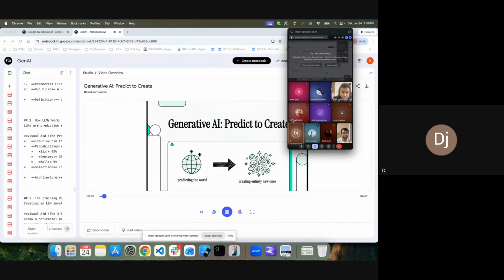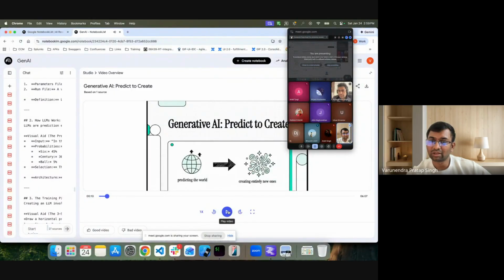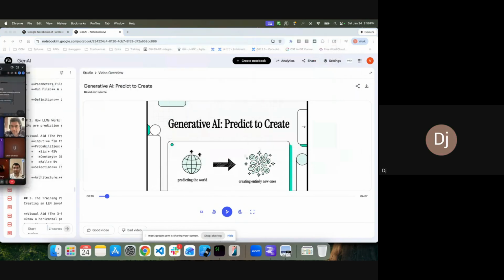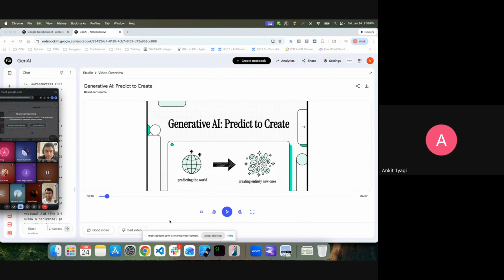Hey, this meeting thing is showing on top. Can you minimize that? One second. Anyone saying anything? Sorry. No, Varun, this meeting meet.google.com, we cannot minimize that, right? This small pane, you can move. Let me move it, hide it. Now it's clear.